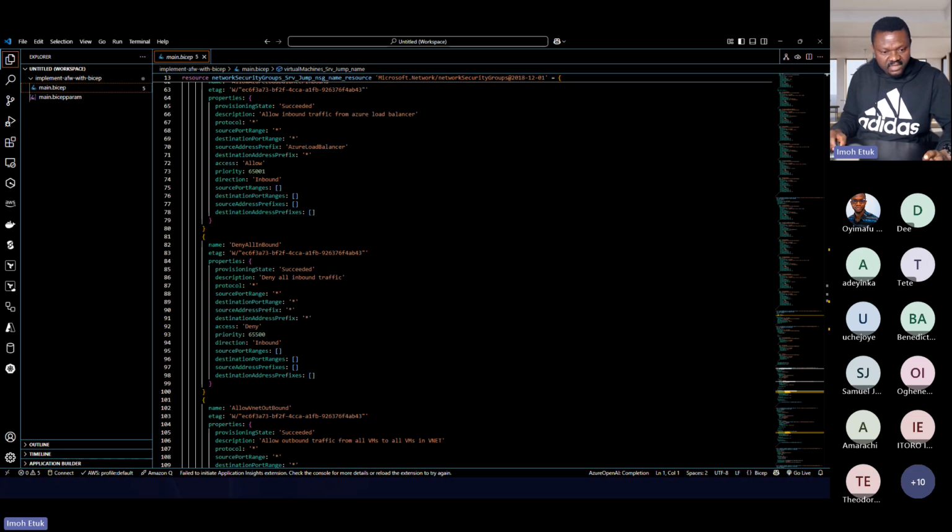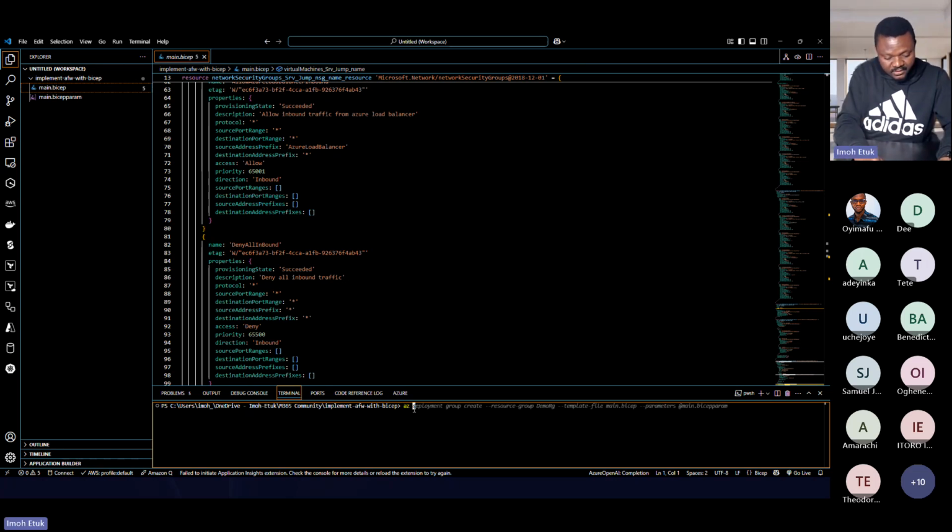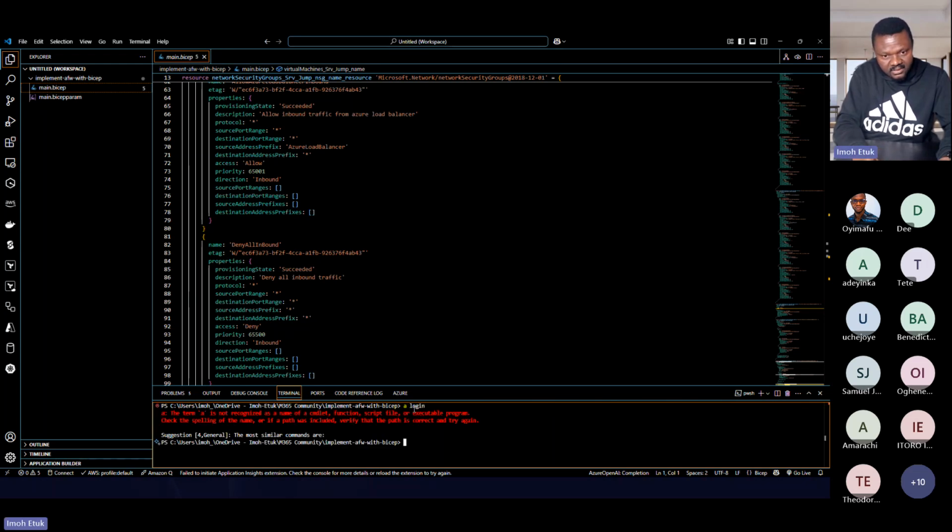But before we do that, we all understand that every resource we deploy on Microsoft Azure must be deployed into a resource group. So first of all, we need to get our resource group set up and then begin to deploy the resources using this Bicep template. First of all, let me authenticate to Azure so that I can select the subscription I need.